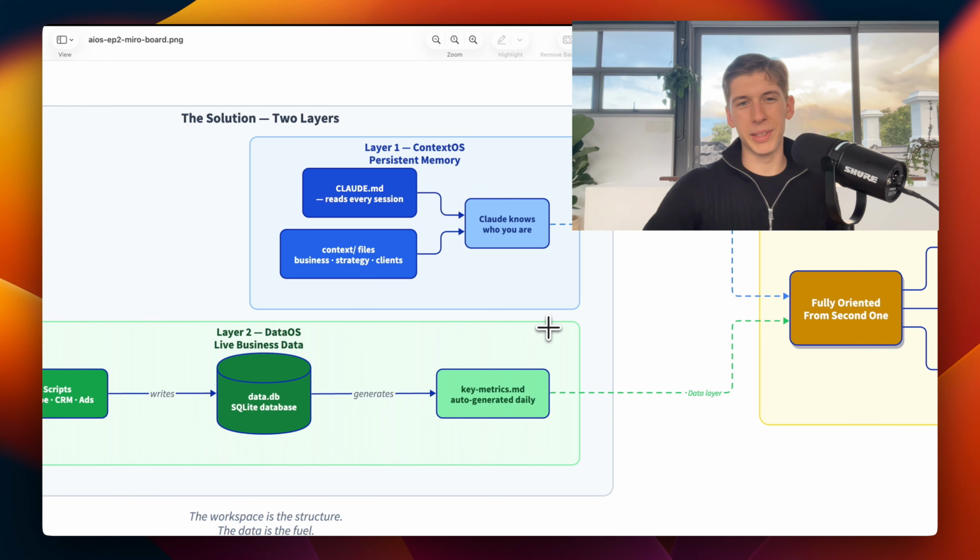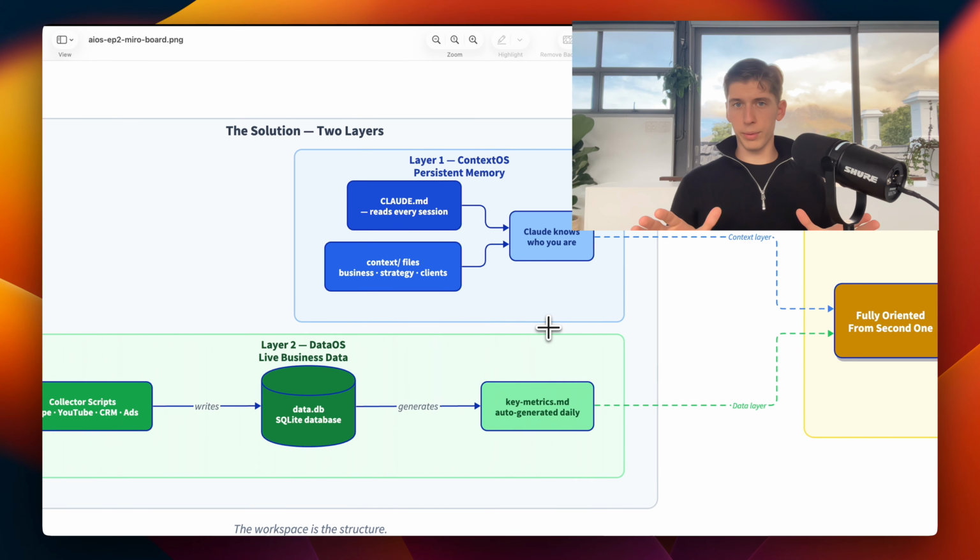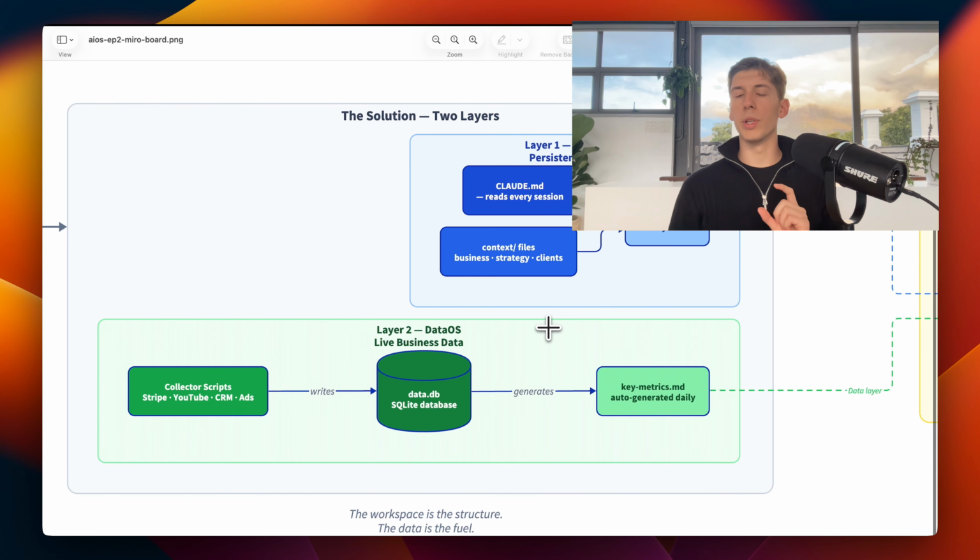Apart from that, let's build it. Now, before we even open the screen, I want to quickly explain what we're actually building. Because if you understand the structure, the setup is very obvious. If you don't, it's just going to look like a bunch of folders and you're not going to really know what to do with it.